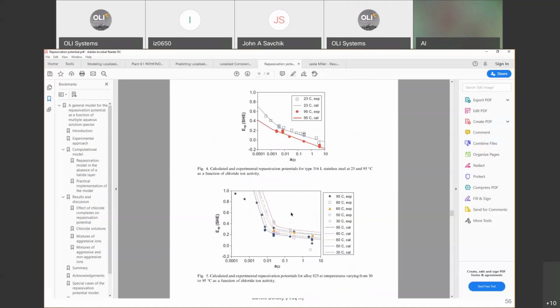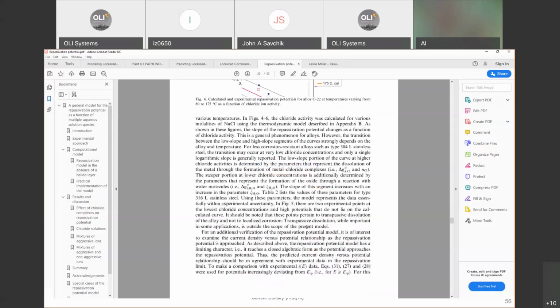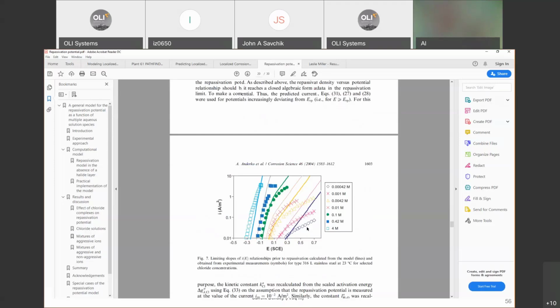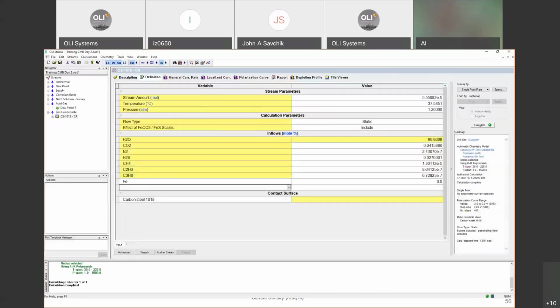So again, this is the repassivation potential as a function of chloride concentration at different temperatures. When you go to very low values of chloride concentration, we don't have a very good calculation of the repassivation potential. But as you increase the chloride concentration, you'll see that the scattering of the data is not that bad. And again, I will just share this specific paper to show you how the repassivation potential is calculated.